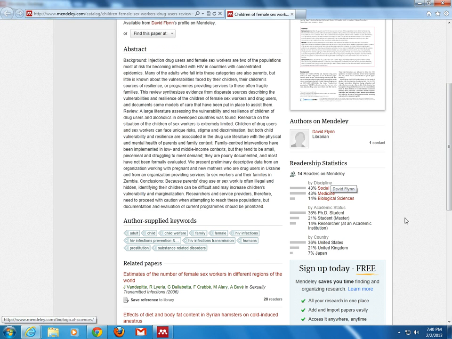But if I scroll through here, I can see that for people who have added this paper, these are the categories in which they work. So 43% of the people who have read this paper are in the social sciences, 43% are in medicine, and 36% of the people are PhD students. So it's an interesting snapshot as to who's reading my paper in this case.